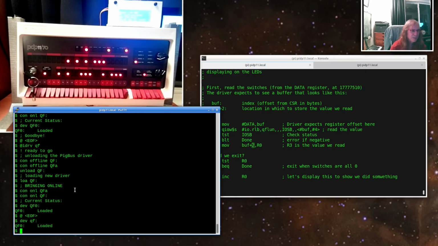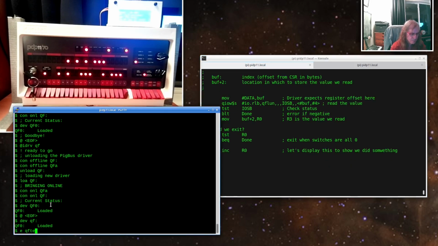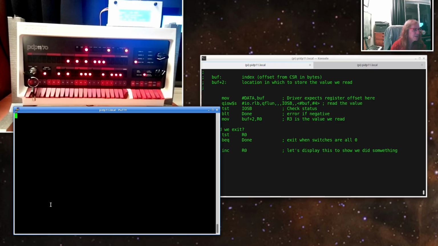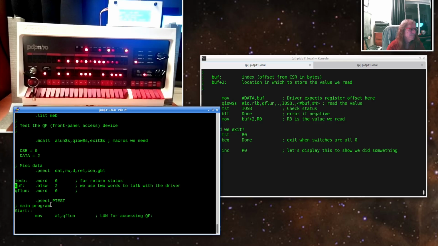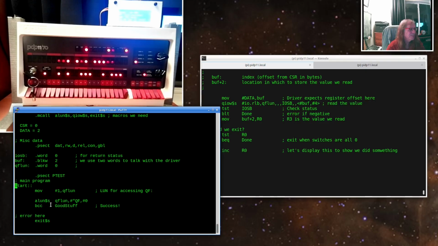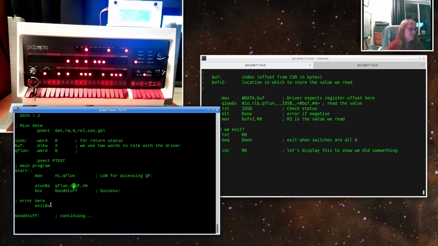Alright, so let's take another look at this code, qftest.mac. I've set up some symbols for the command status register and the data register. Here's a few variables I'm going to be using, so I put them in a data section. Here's the start of my program. I'm assigning the QF device to logical unit number 1, so I put a 1 in QF-loon just so I don't have to hardwire 1s everywhere. And then assign logical unit number QF-loon. Here's the name of the device, QF.